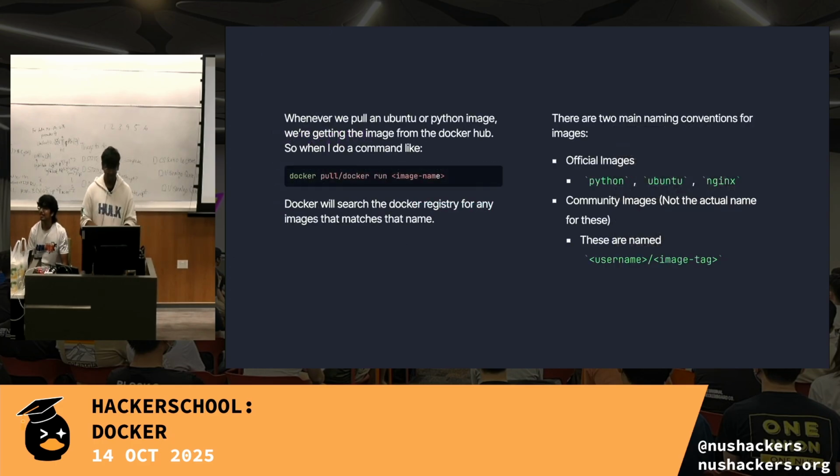Okay, so there's two main naming conventions. The official ones, like Python, Ubuntu, Node and stuff like that, you get just the name of the image itself. But community images, meaning images created by me, you, or in the future companies, will have the username and the image tag, which I mentioned just now.